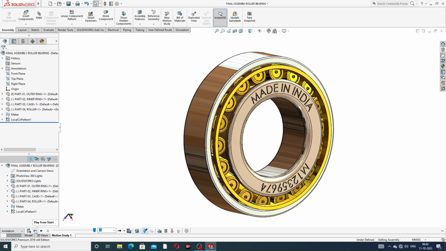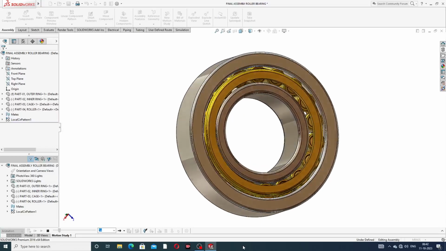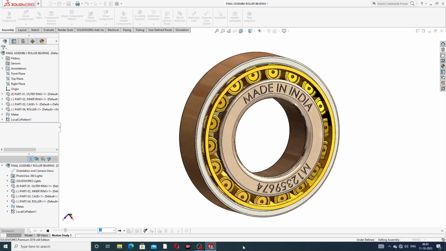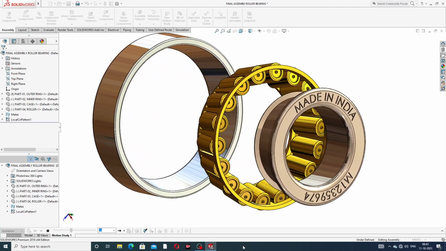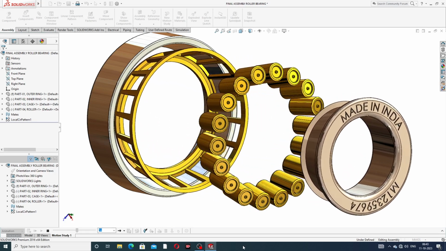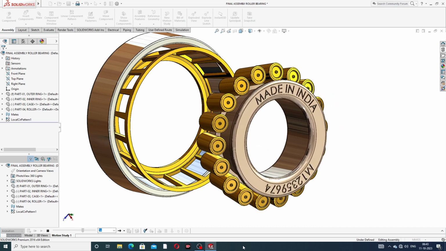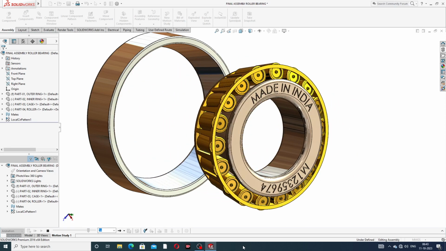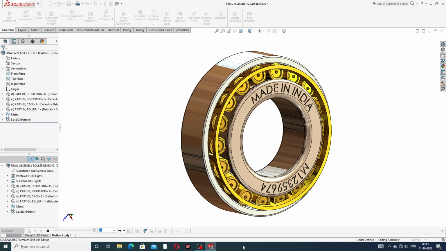And again press play. At first the whole body rotates, and then all parts explode one by one here, and automatically all parts collapse here. Okay, this is very nice looking.